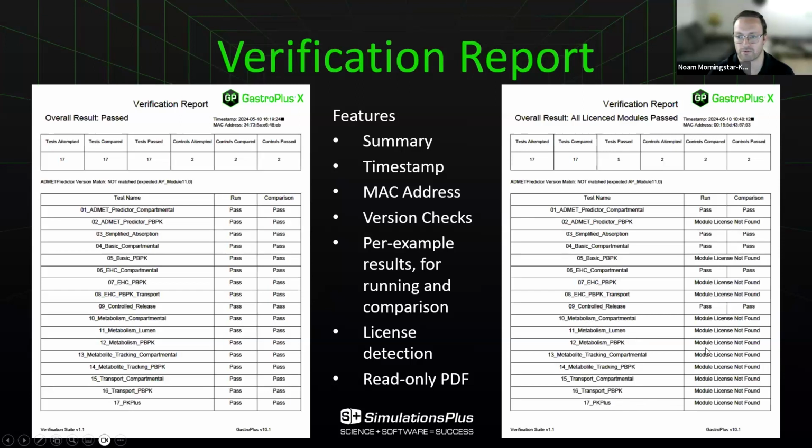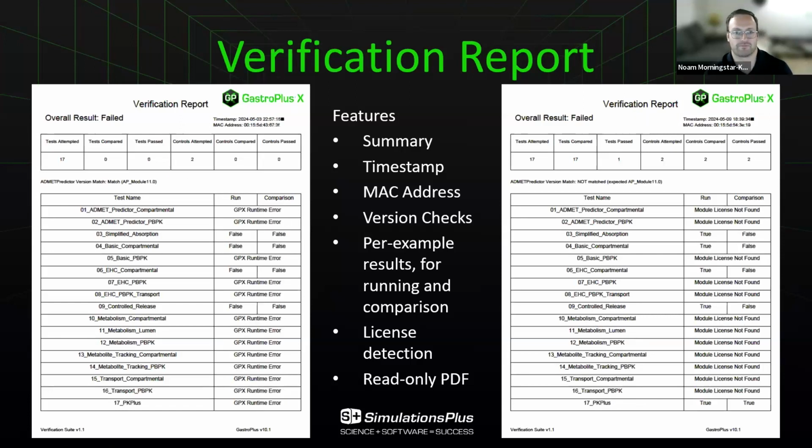So we'll check these, it will try and detect the licenses, and it will let you know that the license wasn't found. But this is still considered a pass for those modules which are licensed. Some examples of ones that failed.